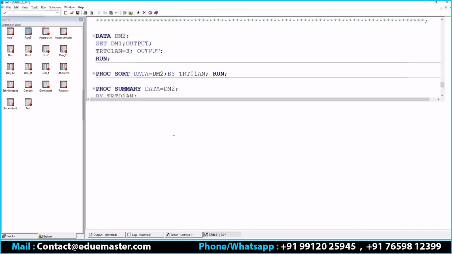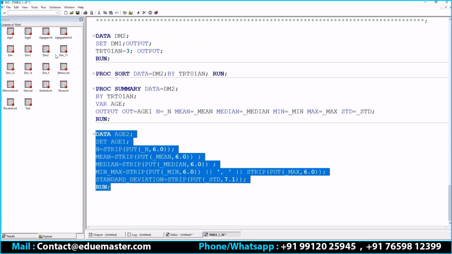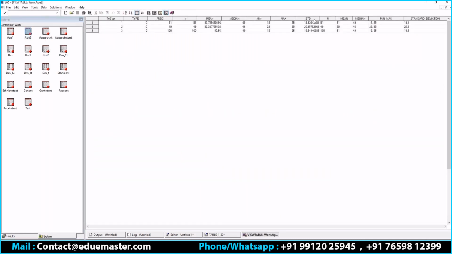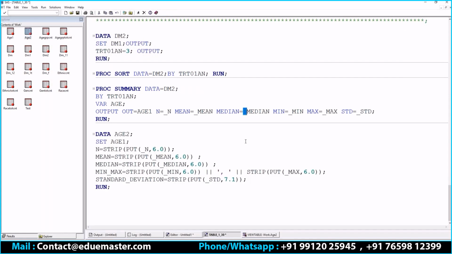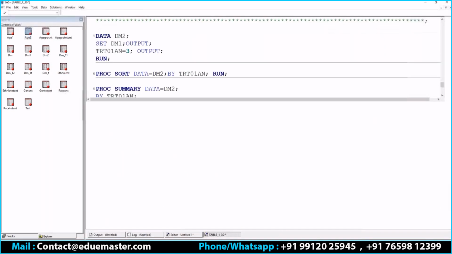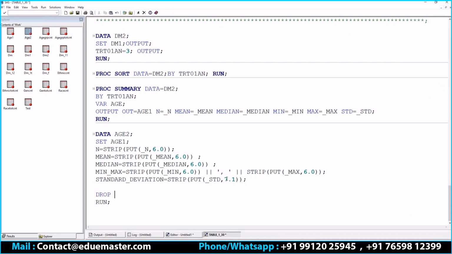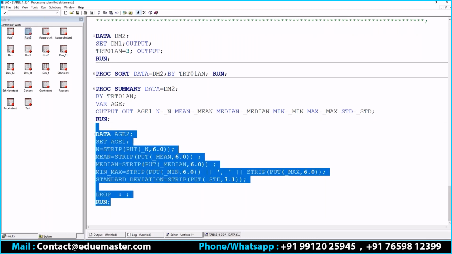Now execute. Open H2. See. N, mean, median, min max, standard deviation. So now I can drop all the variables that are starting with underscore, right? That is the reason why I have given underscore when I'm giving the column name. So all the variables starting with underscore you can drop in one shot. How you can drop is drop underscore colon. By using this modifier underscore and colon, you can drop all the variables starting with underscore.